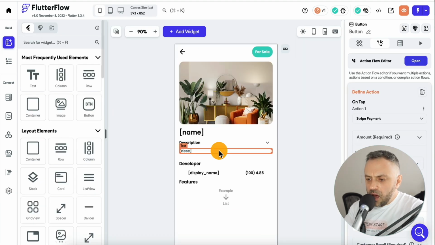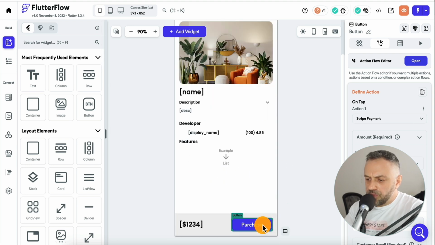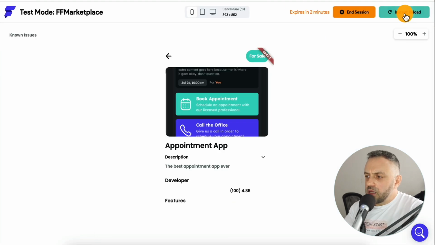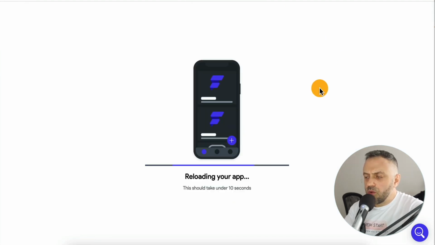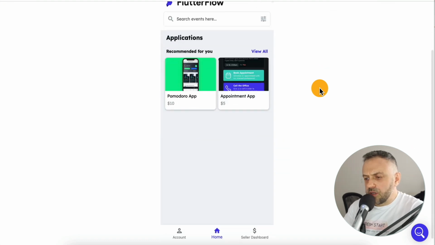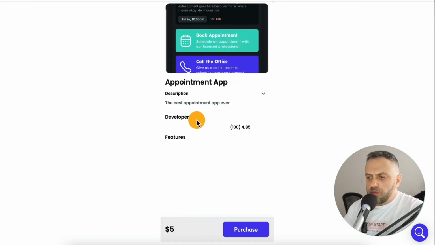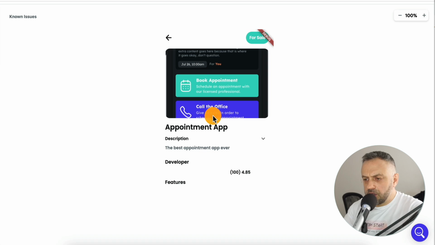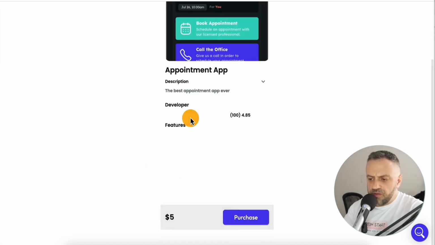All right, so now we have this Stripe action attached to this button here. So let's go ahead and run our app and see if everything works how we want it to work. All right, so here's the app. Let's say I want to build this appointment app. So I'm going to click here and I'm seeing this details screen. I see the thumbnail, the name, the description, the developer and features and stuff like that.